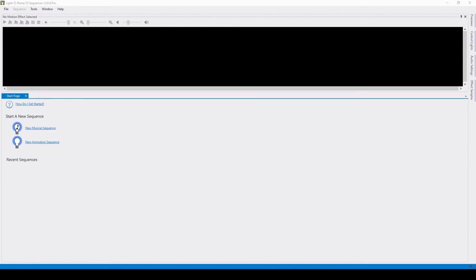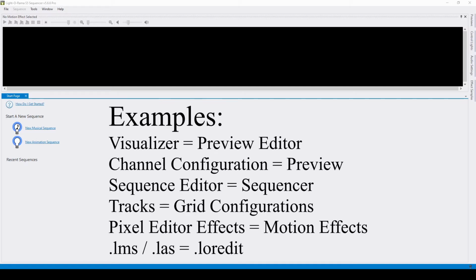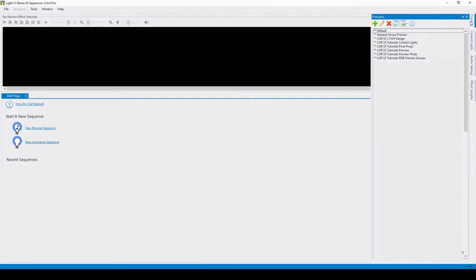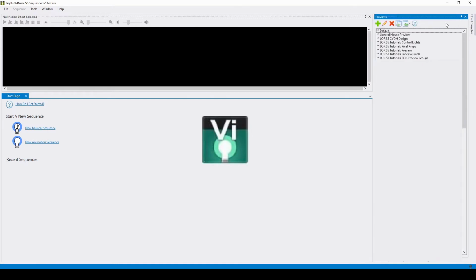Throughout this video, we'll discuss differences in vocabulary between S4 and S5. All of the S4 features still exist in S5, they might just have a new name to better represent the new functionality that was added in the upgrade. The first new word is preview. The preview editor, which is housed within the sequencer, is the upgraded version of the visualizer.